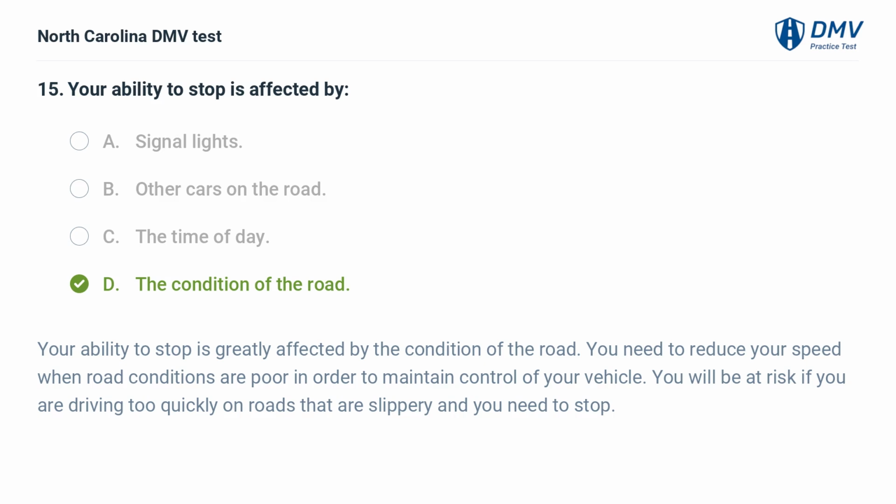Your ability to stop is greatly affected by the condition of the road. You need to reduce your speed when road conditions are poor in order to maintain control of your vehicle. You will be at risk if you are driving too quickly on roads that are slippery and you need to stop.